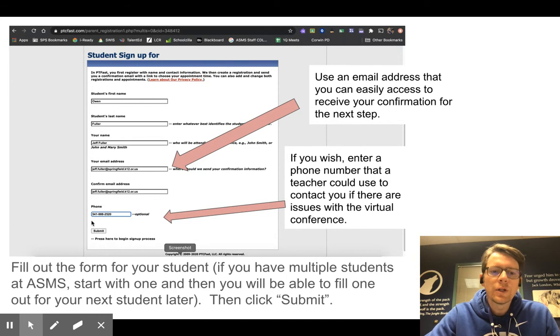Then you can also include a phone number here. It is optional, but if you wanted to add a phone number here, that would be the best phone number for the teacher to contact you if there were some problems in connecting virtually. Oftentimes there are some challenges with the connection or trying to get online at the same time, or different internet issues that could occur. And so that would be a phone number that a teacher could reach you at if they didn't see you in the virtual meeting.